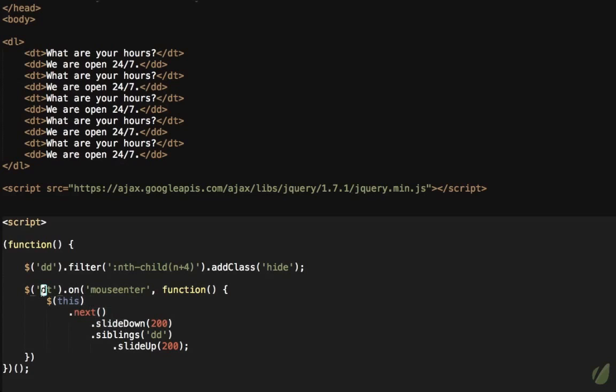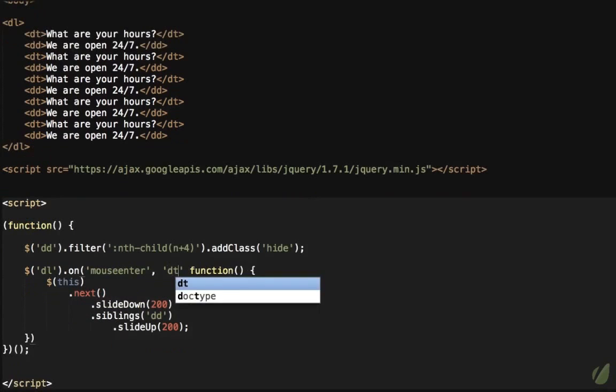The only difference is, rather than attaching the event to all of the definition terms, we attach it to one parent. So in this case, why don't we attach it to the definition list itself? Or if you need to restrict that to a single definition list, you could add an ID or a class or something specific like that. Then we're going to say on, mouse enter, but now we're going to provide a selector string so that we can specify exactly what we're looking for. And we'll set that to DT.